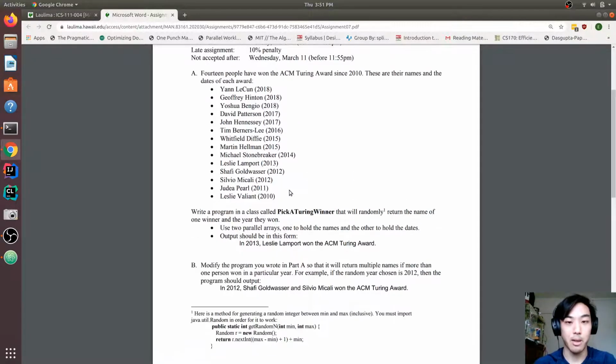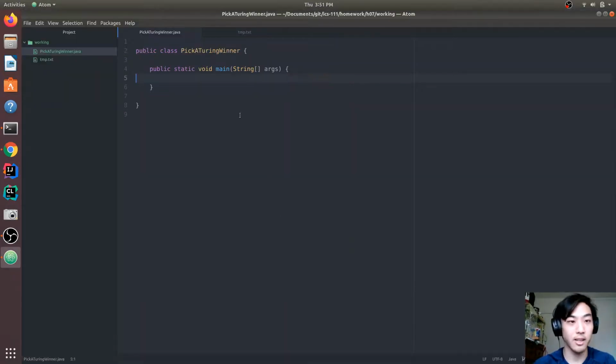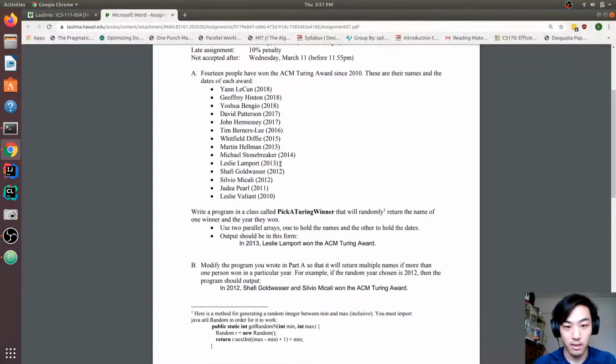And what this means by parallel arrays is just that we'll have multiple arrays where the elements in one array relate to the elements in the other array. And we have to give meaning to this relation. So we can get started in a class called PickATuringWinner. And here, I already created the file PickATuringWinner.java. I created the class and the main method. So the first thing we have to do is to create the 2 arrays, one to hold the names and one to hold the dates.